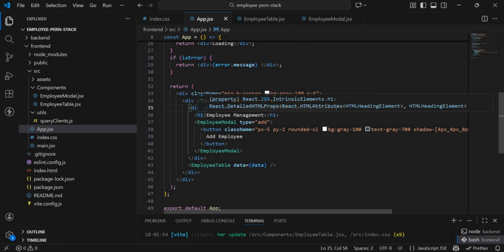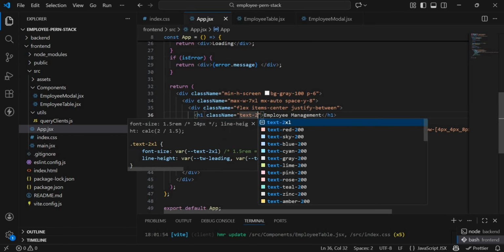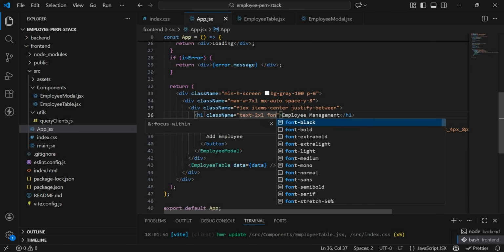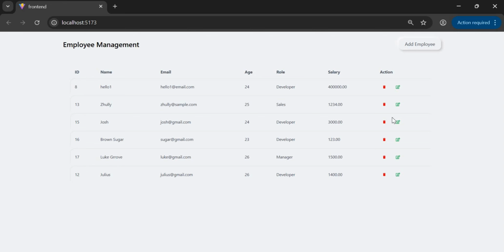Then this h1 tag that we have here, text-2xl, font-semibold. Okay, now this button has been styled. So let's see. So this is what your details should be looking like now. Okay, this is what we updated recently from Julie to Julius. You can see everything is looking perfectly well. So this is what we're going to have at the end of this tutorial.